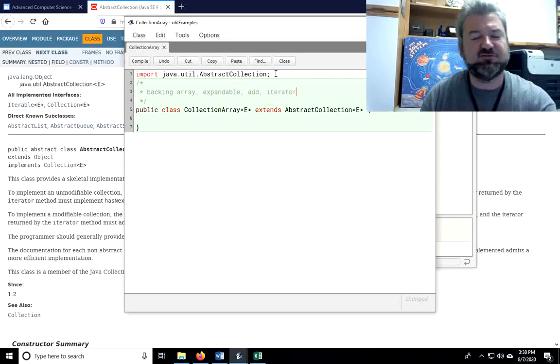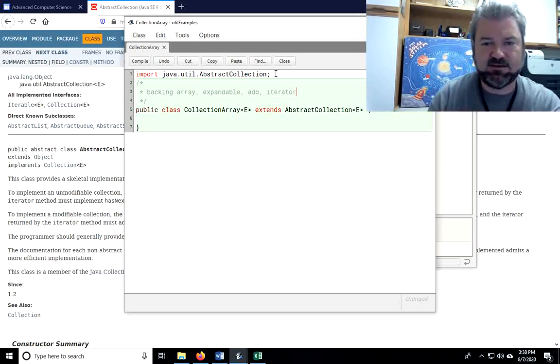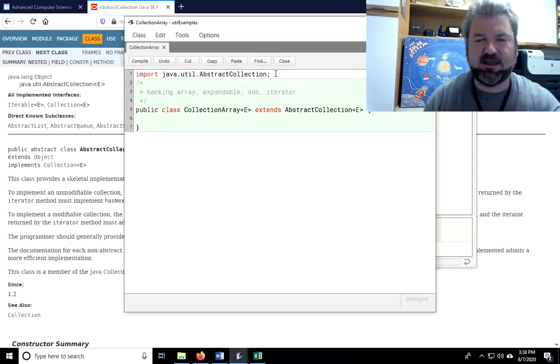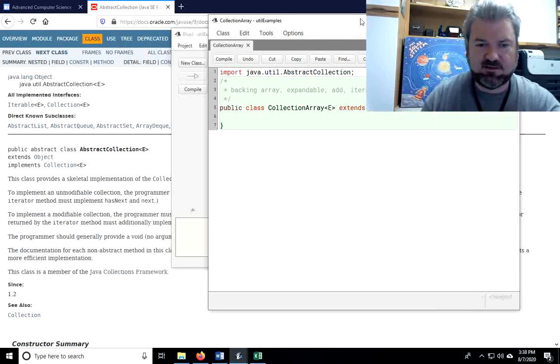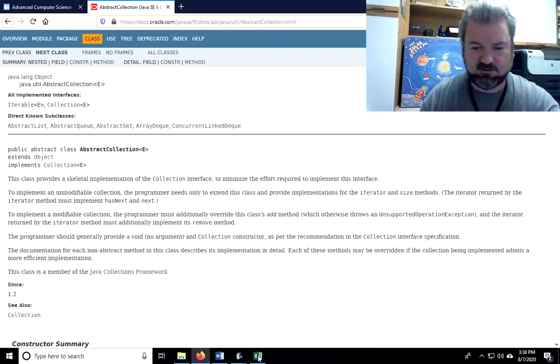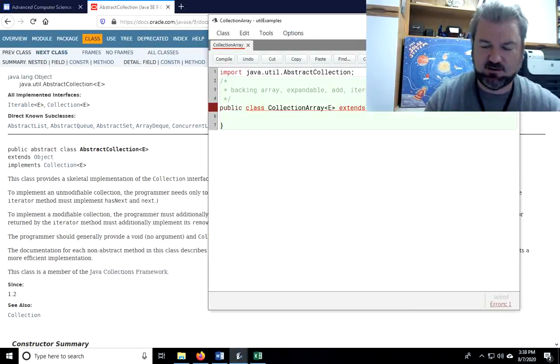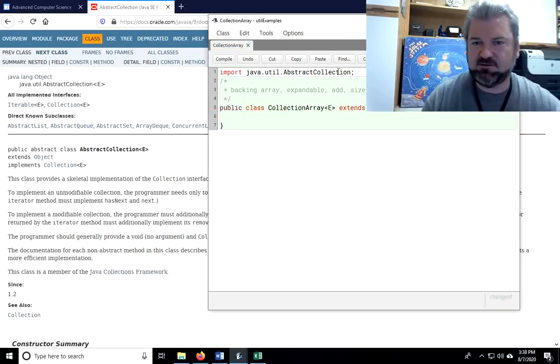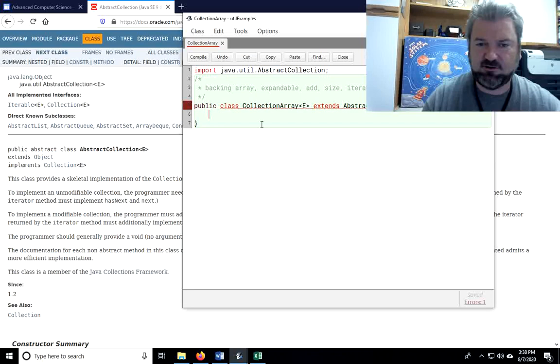The iterator is probably still kind of new to you, but you ought to be able to make the basic framework of this class. Why don't you give it a try? Try and do the array, the expand method, and try and add. And I think that's all that it said, right? Oh, and size. We need to make sure we have size, right? That's not hard at all. Okay, so pause the video and give it a try, and then we'll come back and we'll fill it in.